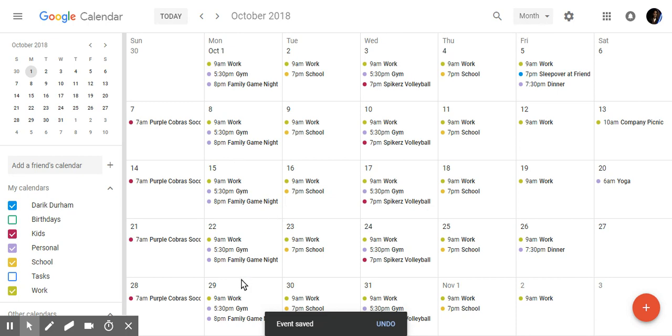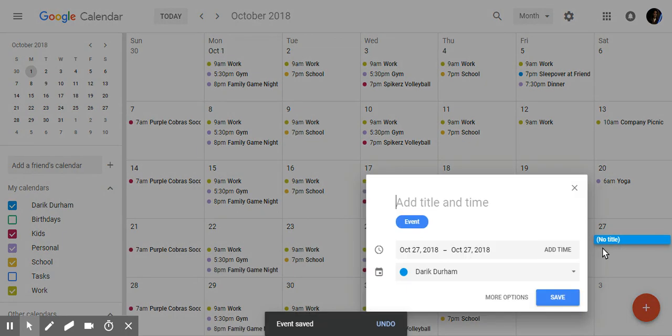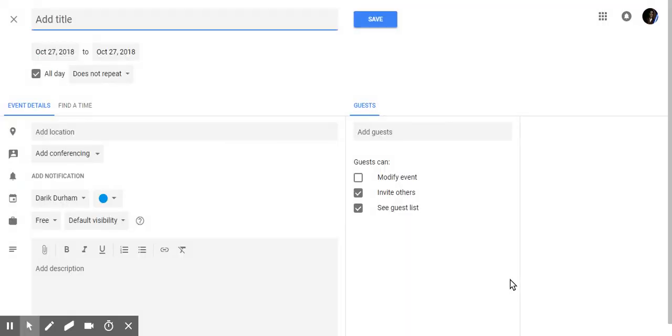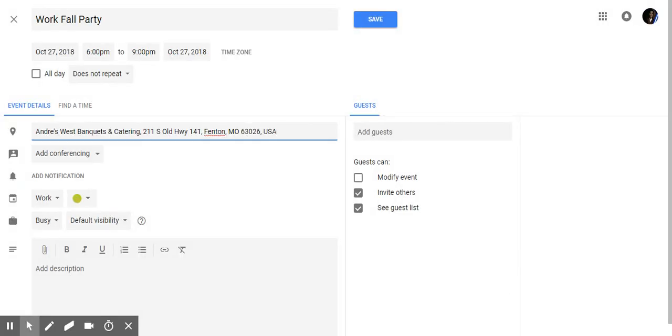All right, we're going to add a work fall party. Looks like this is going to be on October 27th. All right, here are your details for that event, October 27th, 6 to 9 p.m. It's at Andres in Fenton. And of course, this is going on our work calendar.